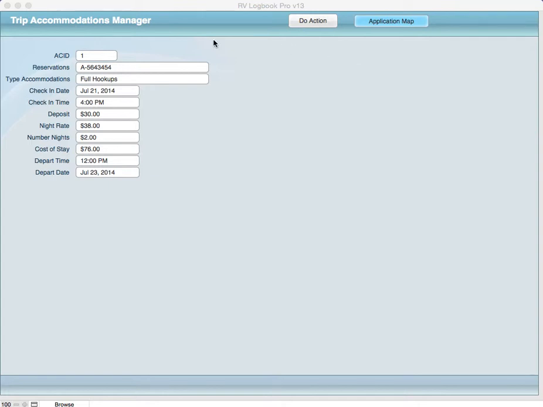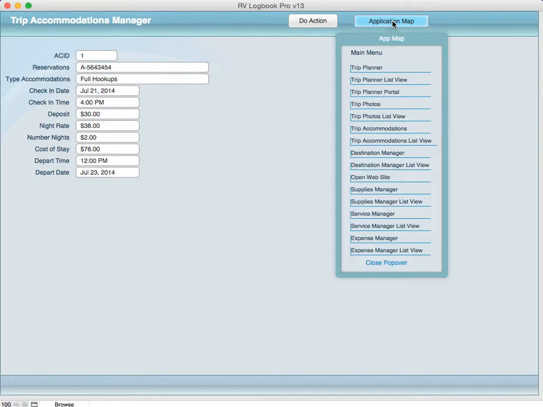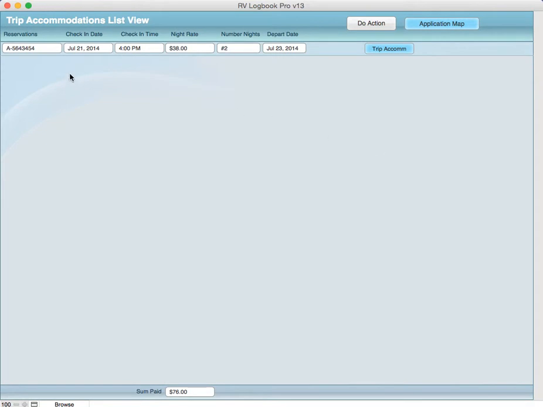In this video help, we're going to go from the Trip Accommodations Manager to the list view for the trip accommodations. So click that and then come down and click on the list view. In the list view, you're going to see individual reservations for the accommodations listed for the actual reservation number, the check-in date, the check-in time, the nightly rate, the number of nights stayed, and the depart date.